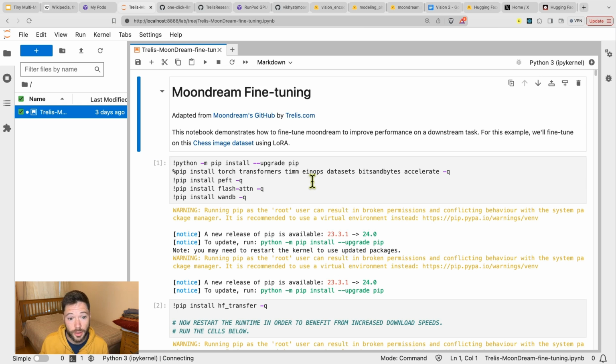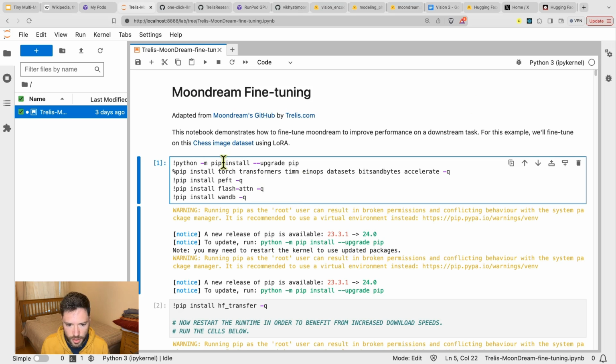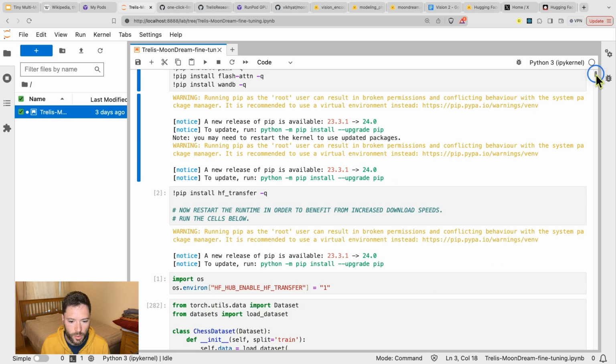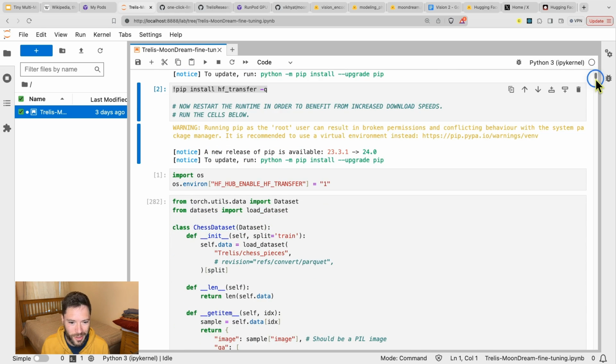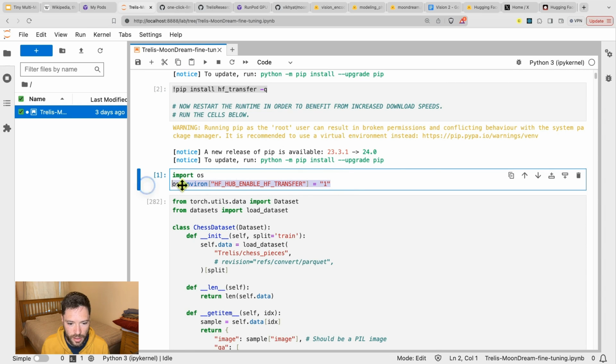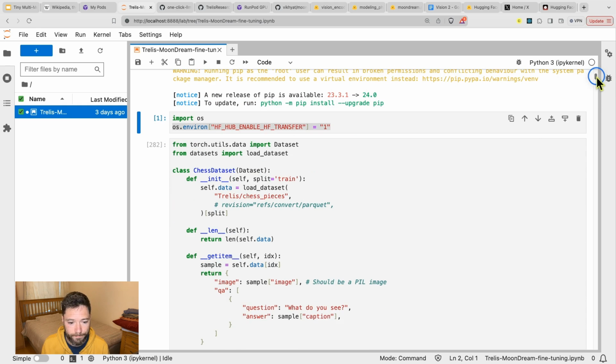So here I am in the Jupyter notebook and I've got Moondream fine-tuning opened up. There's a series of installations that need to be run, including transformers. Note that you'll need to install parameter efficient fine-tuning, PEFT, because we'll be doing some LoRA fine-tuning. With that done, I like to install HF transfer for rapid weight download, although the weights are going to be really small here. You can use that by setting the HF hub enable HF transfer flag to 1 in the environment variables.